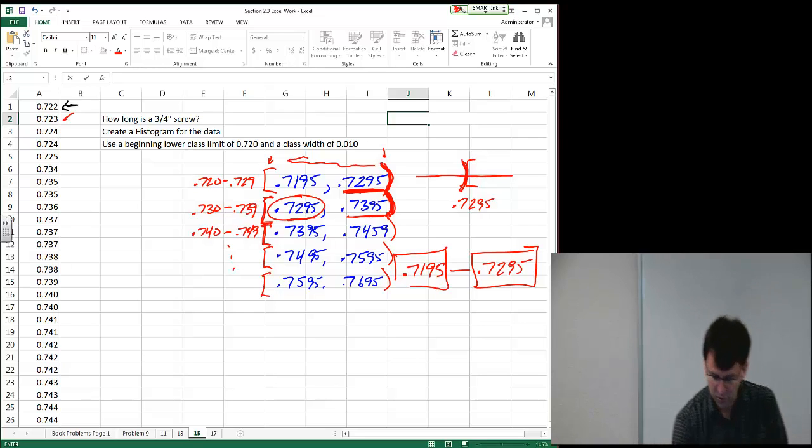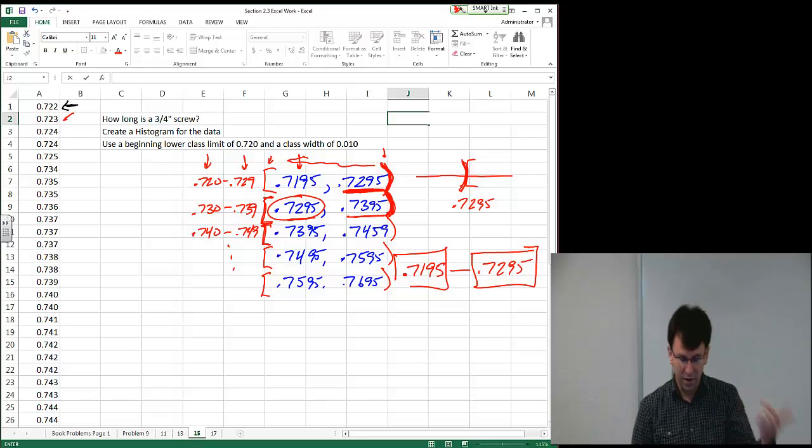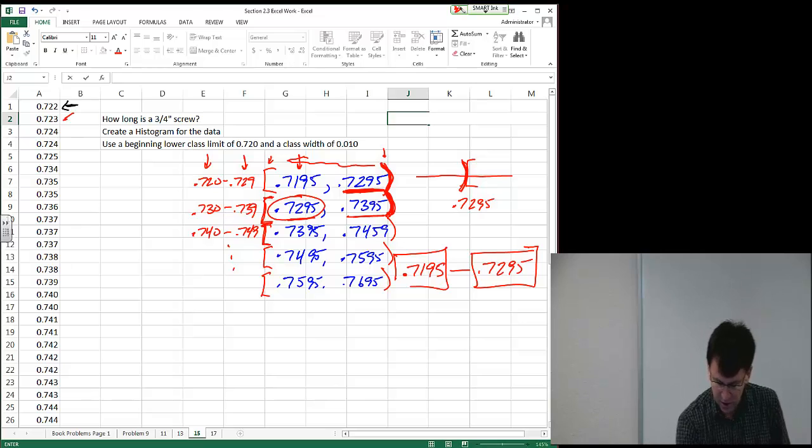So when I draw my lower class limit, it's going to be 720, and my upper class limit is going to be 729. My lower boundary is going to be 7195, and my upper boundary is going to be 7295, bringing those things all together. Now, we're going to have to let Excel do some work here in a second and get these items out of the way, but you can see the 720 that goes here.